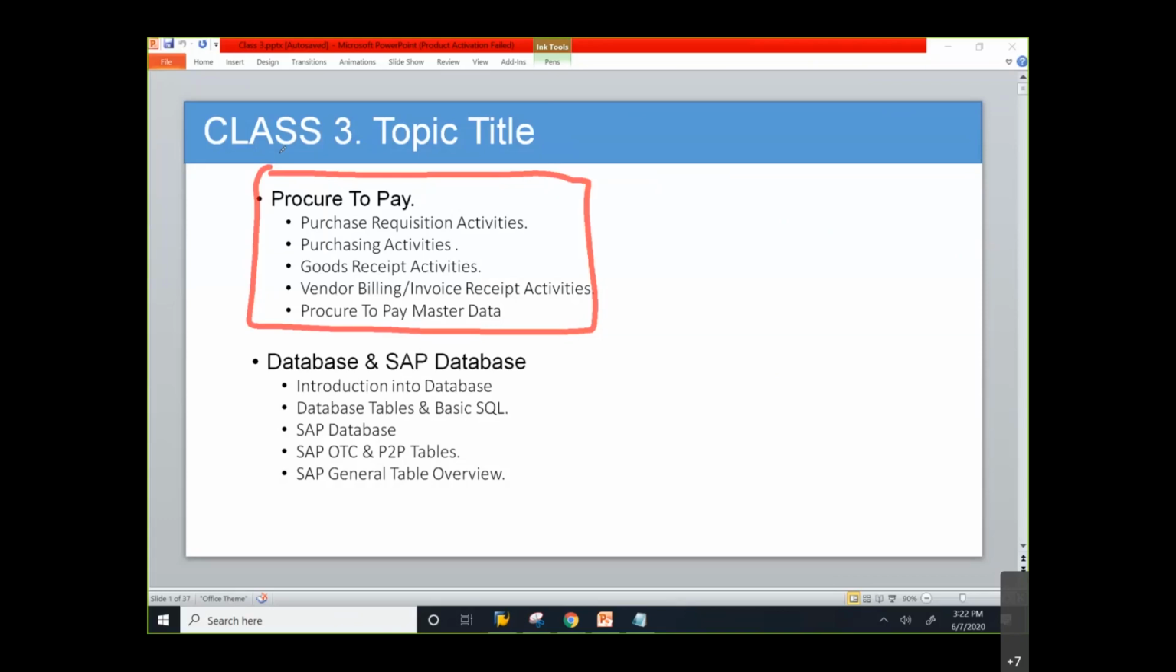I believe by now we all know how to create a purchase requisition and the reason why a purchase requisition is created. We all know purchasing activities, why a purchase order is created and how to create it in the system. We all know why goods receipt activities are done, and at least to a certain point, how to create these goods receipts on the inbound side of the deliveries.